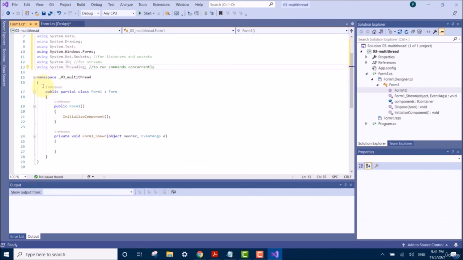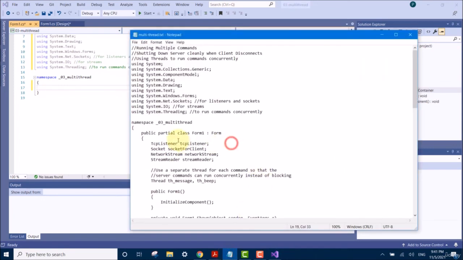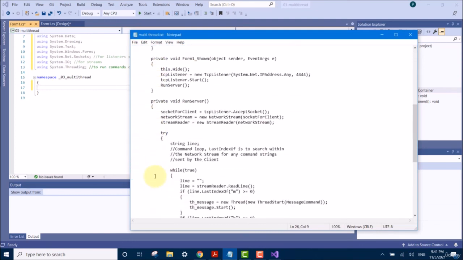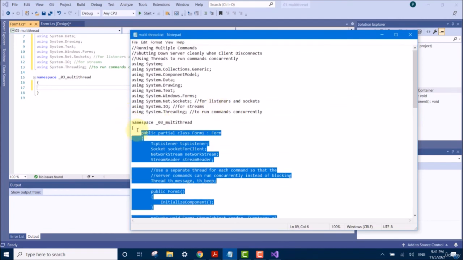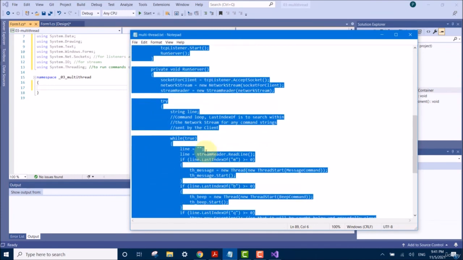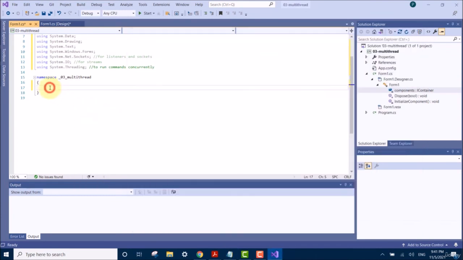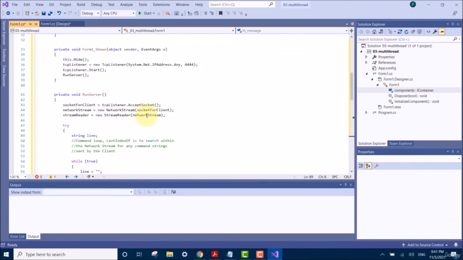Next, we'll delete all the main class here and replace it with our own new code, which is from here, the public class. So select all this all the way to here. Inside the namespace, select the public class Form1. So select that, copy, and paste it in here. There you go.